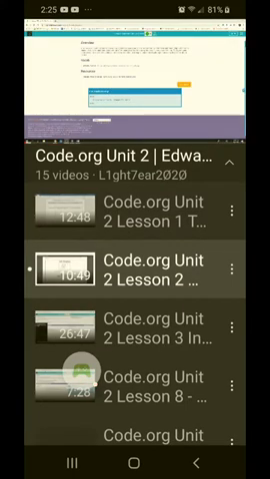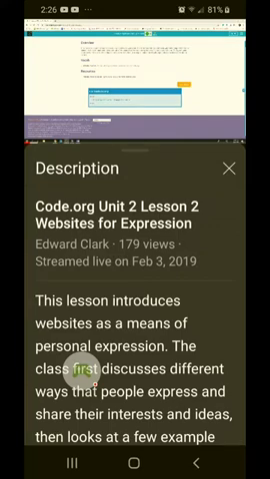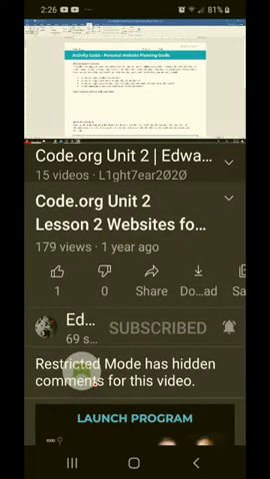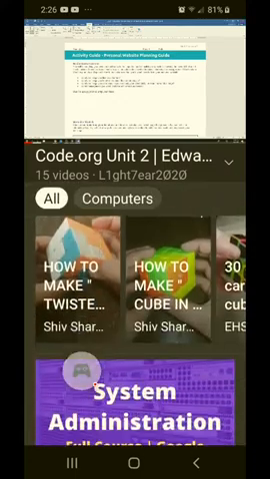Welcome back. This is Code.org CS Discoveries. This is Unit 2, Lesson 2, Websites for Expression. So in this unit, we will have an activity guide as well. So to get started, you can go ahead and download that activity guide from Google Classroom. It should look like this: Activity Guide, Personal Website Planning Guide.